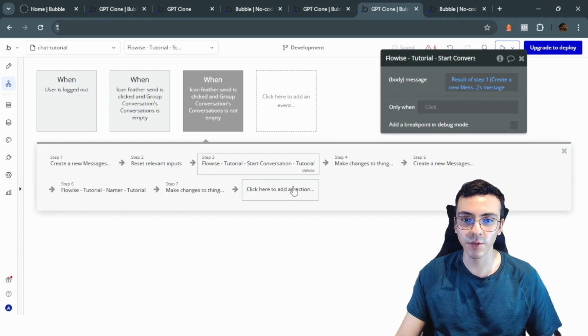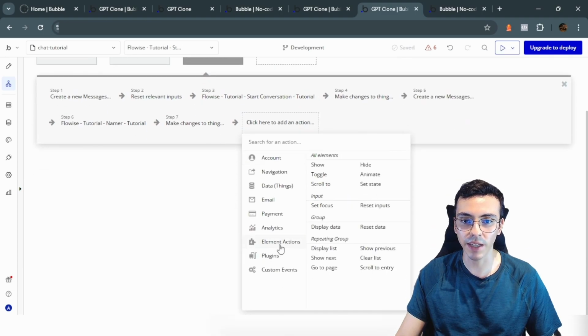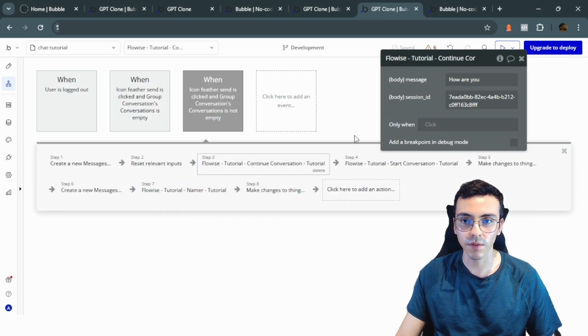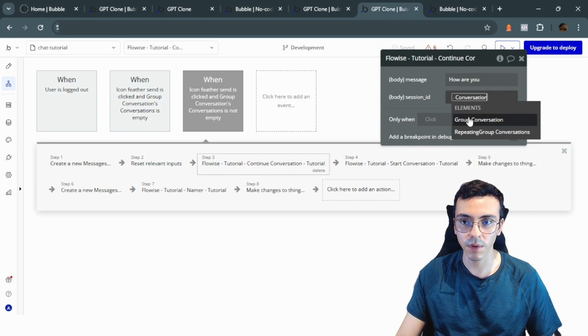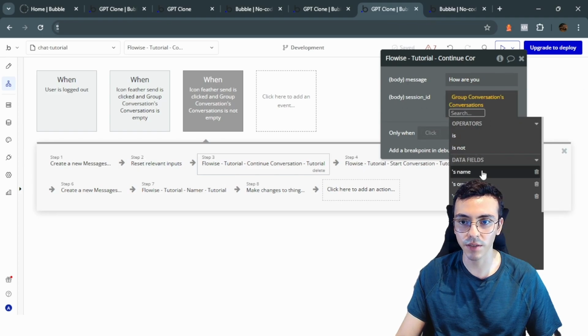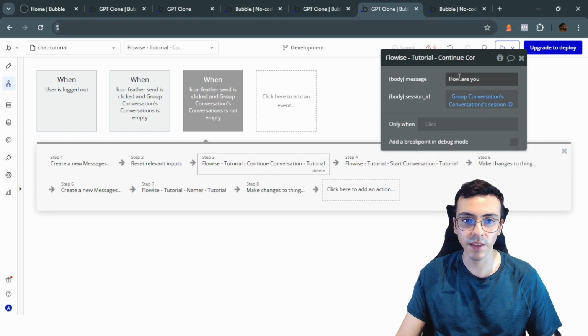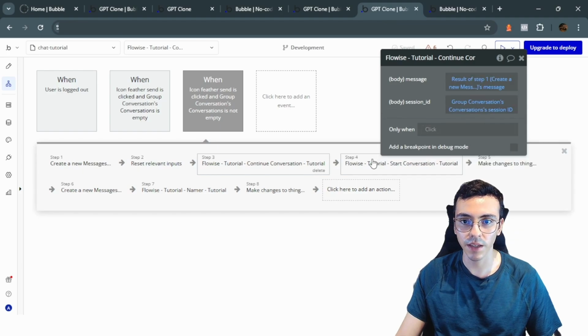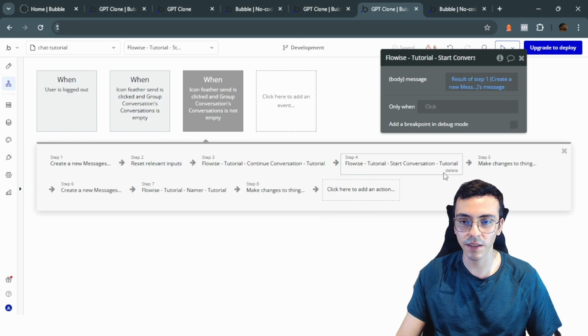And we are going to initialize another API call. In this case, continue with a conversation. And let's set this here. So the conversation ID will be from the group conversation session ID, and the message is the result of the step 1 message. Now we can delete this API call because this is a start conversation.